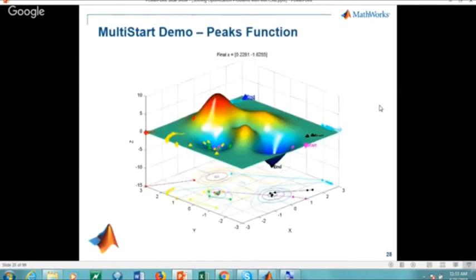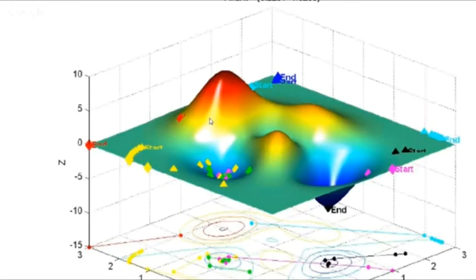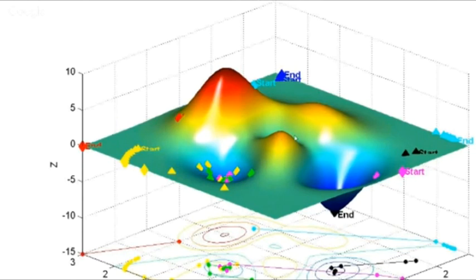So let's take one example here, the multi-start demo. You will see that multiple peaks are there, and I've marked some locations here: start, end, start, end, start, end. I'll show you this in MATLAB also. If I start at a particular point, where will I end, and what path will I follow? You will be able to understand clearly how this concept solves this problem. Let's look at it.